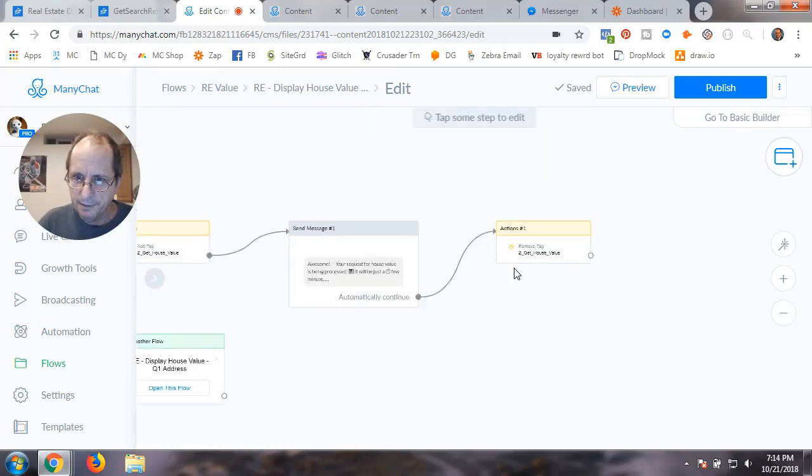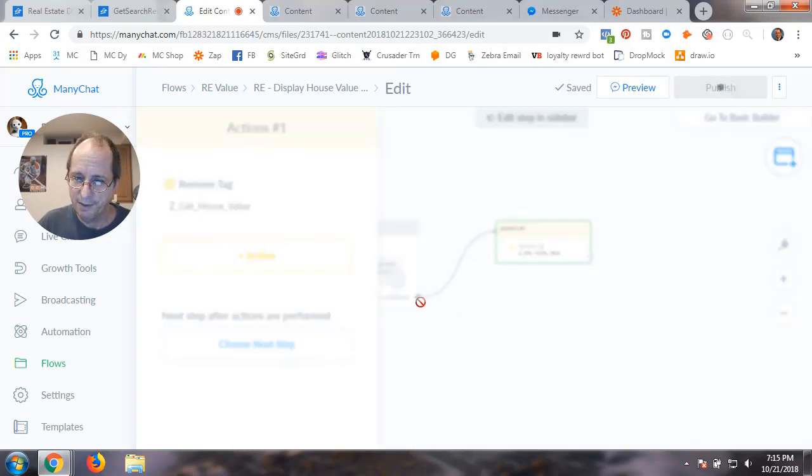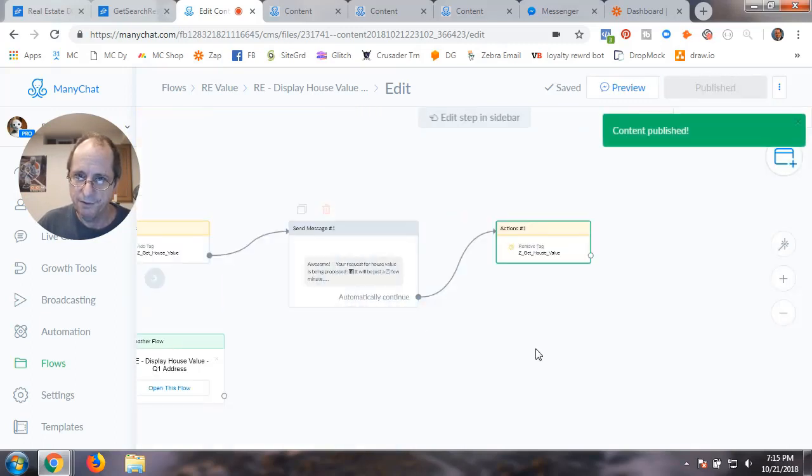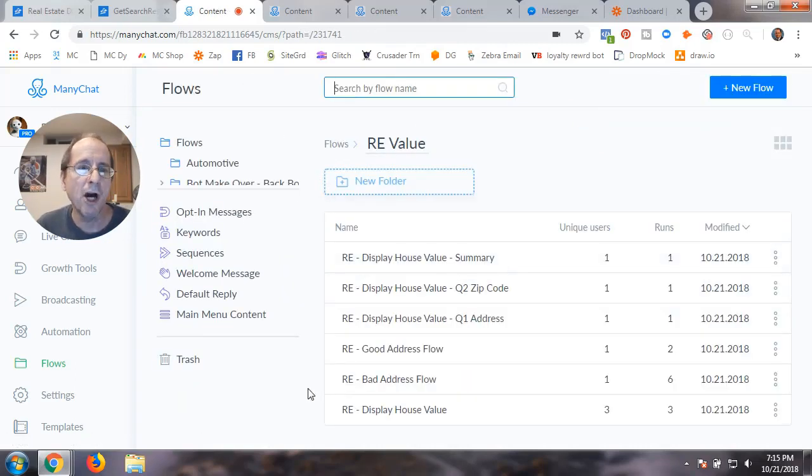And then we're going to remove the tag that created the zap so that we just remember, hey, let's take that off of there just in case they request it again at some point and it's not tagged, because otherwise then the zap won't fire. And during testing, I experienced that quite a bit. All right, so now we're going to get the zap and it's going to fire off.